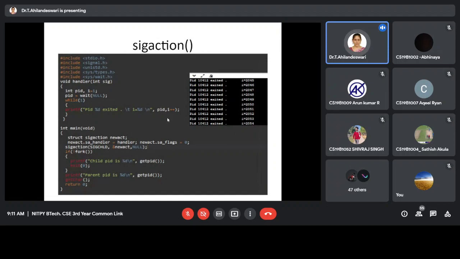When the current handler is executing, it is not accepted because it is sigaction. When the current handler is in execution, other signals will not be accepted by sigaction. That is the meaning. Here I pressed Control C during the current handler execution and it is not accepted at all. So that is the usage of sigaction: it blocks the other signals while the current handler is executing.